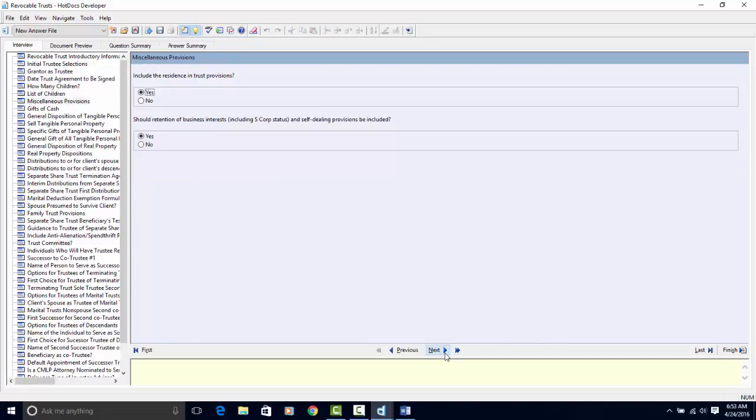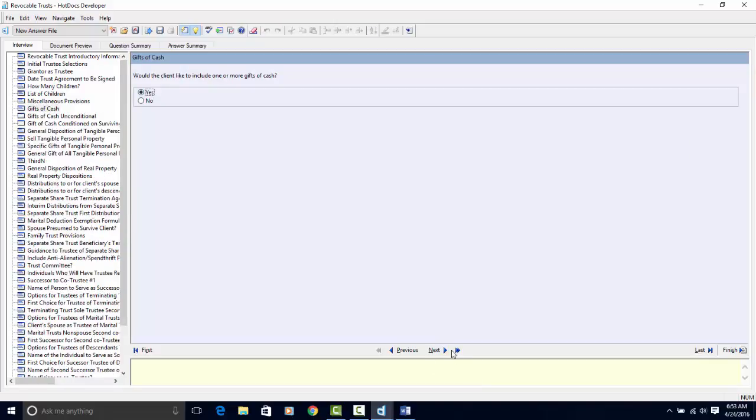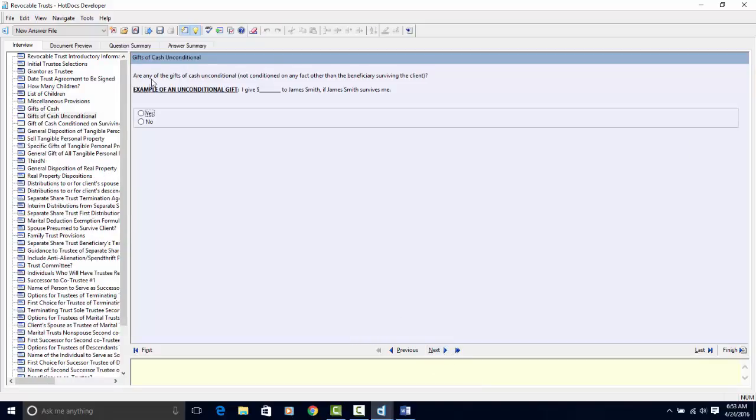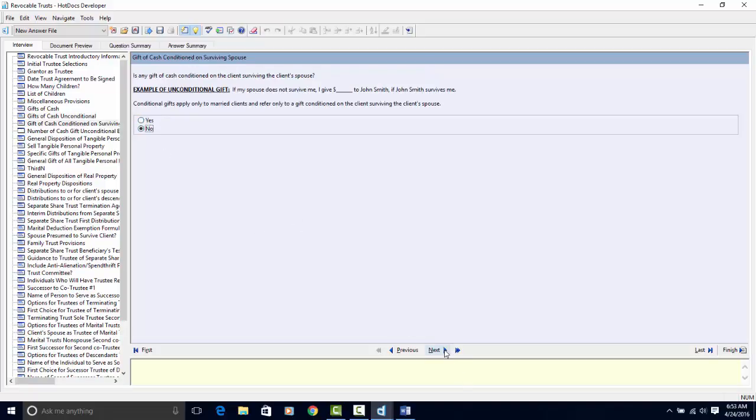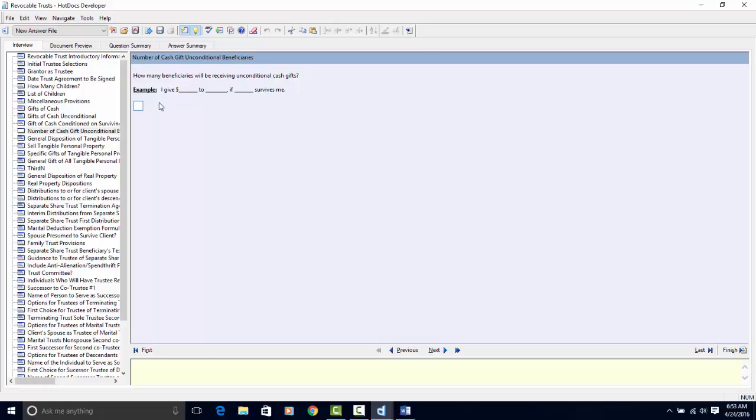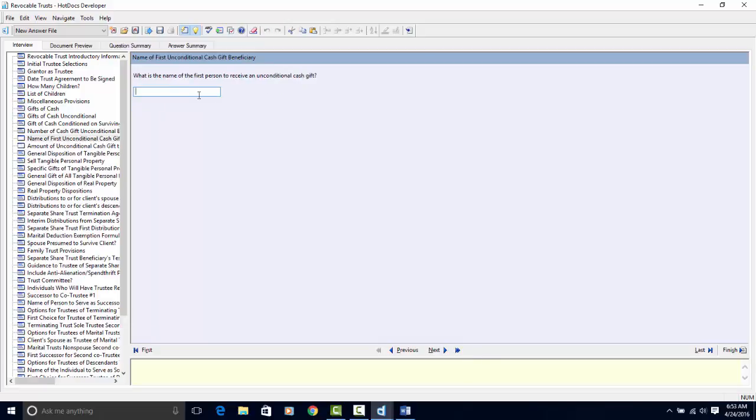Let's say you want to make a gift of cash. And so you answer a question about that. Are any of the gifts unconditional? That means not conditioned on any fact other than the beneficiary surviving. And you click on that. No, I'm not going to say it's conditioned. Number of cash unconditional beneficiaries. Let's say there's just one. What's the name of the person? Let's say Ellen Smith. And let's say it's $50,000.